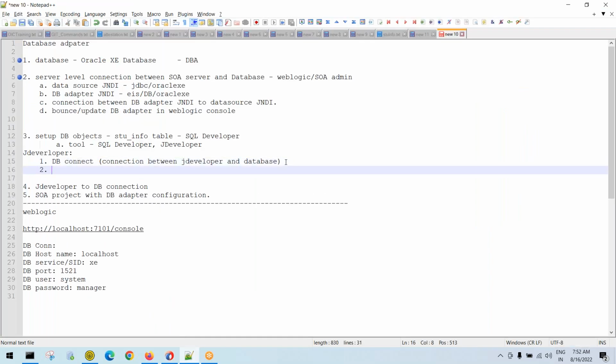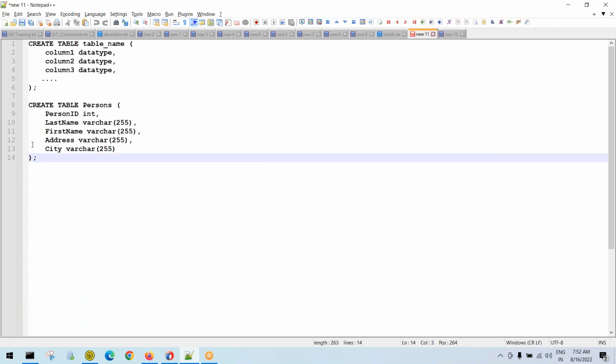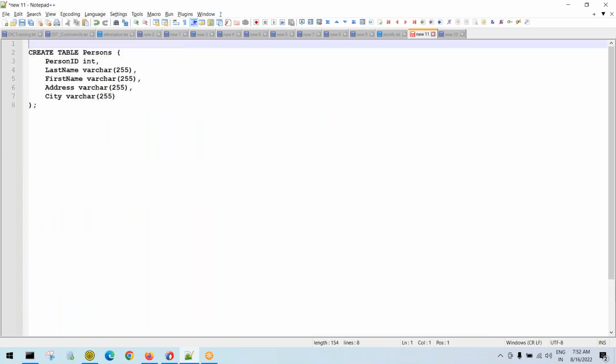Now I want to run a create table script. I want to create a table. Okay, to create the table, you can use some script, something like this. You can get it from Google if you want. And of course, it's the basic information. If anybody wants to create a table, this is the basic syntax you need to follow. So what I want to do, I want to create a table, stu_info. My table name is student info.